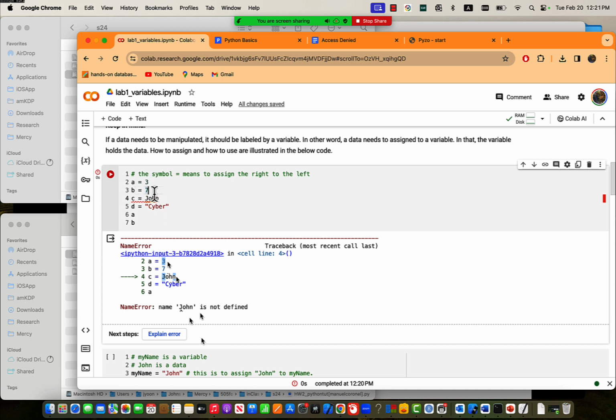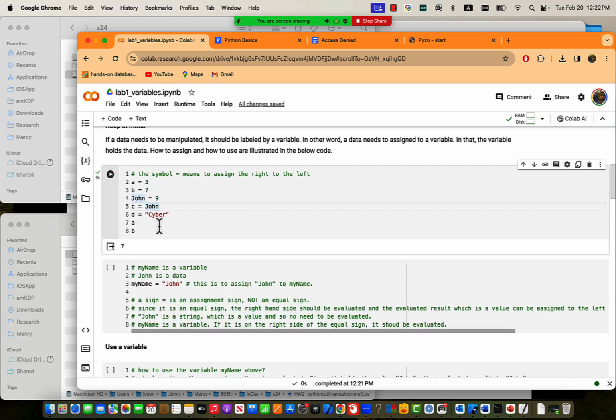But if you see here, JOHN is nothing but number 9, then it'll be okay. There's no complaint, right? A holds 3, B holds 7, John holds 9. So John is known here. John is nothing but 9. Therefore, C is also 9, right?